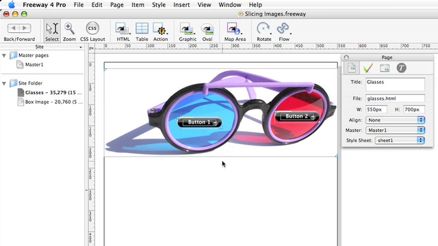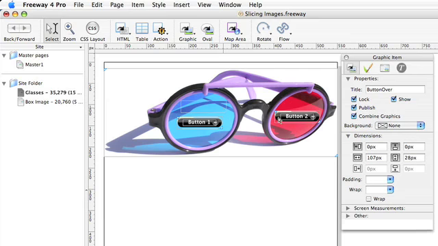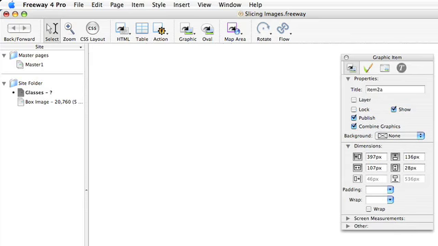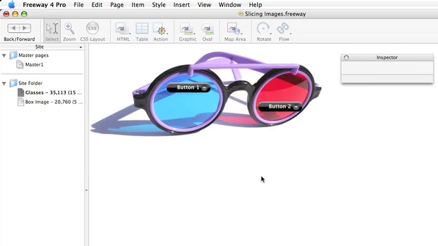What Freeway does is it slices the background image up into pieces to fit around the rollover. And if I move the images around, next time I publish or preview, Freeway will rebuild the images to accommodate the new rollovers, just like that.